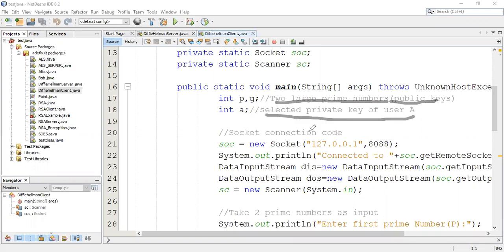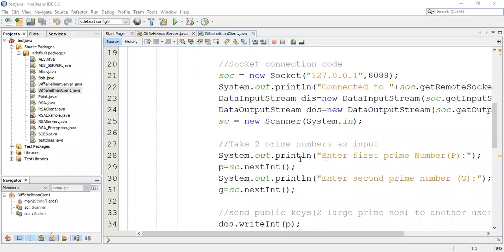Now, once you have started, there are the same things you have considered over here for the socket: 127.0.0.1. Okay. So that's the 8088 port. Once you consider this port, you have to connect with the socket. Okay. Here data input stream, data output stream. Just scroll it down. Okay.